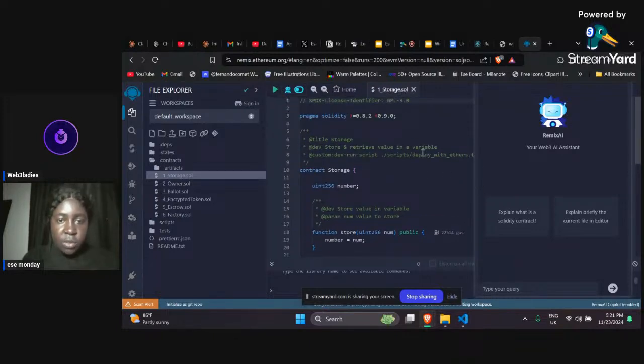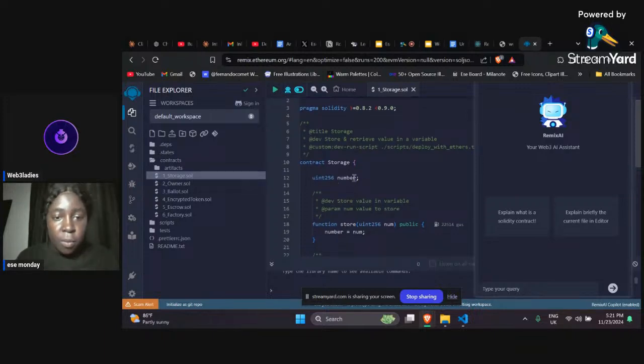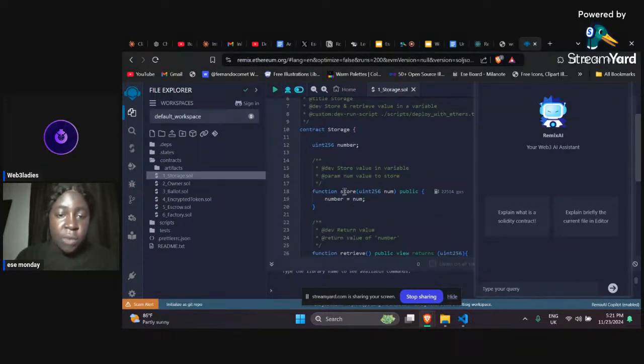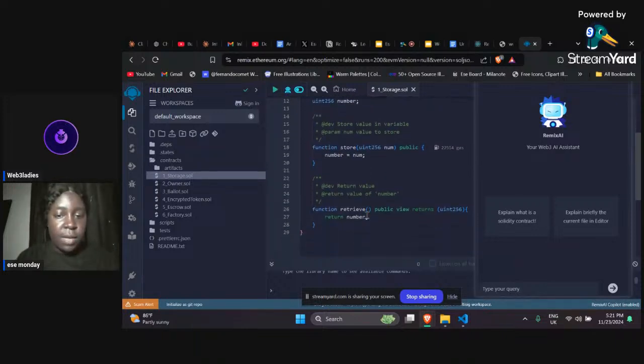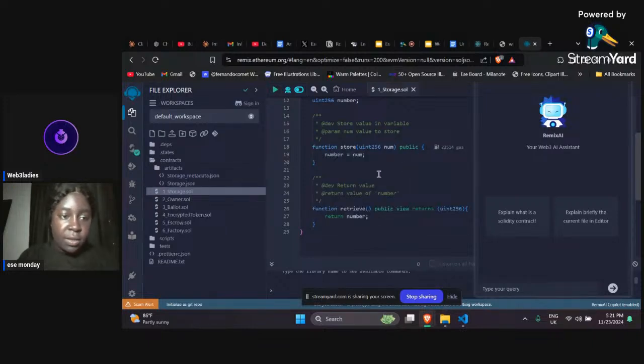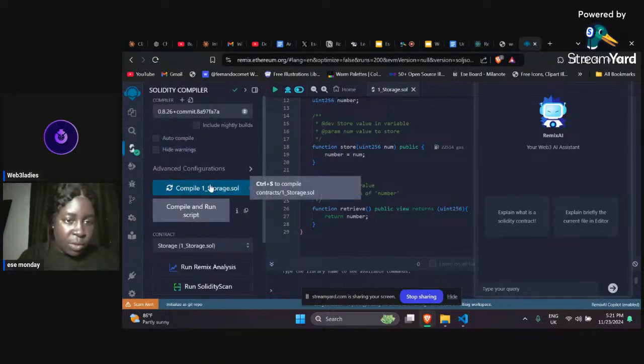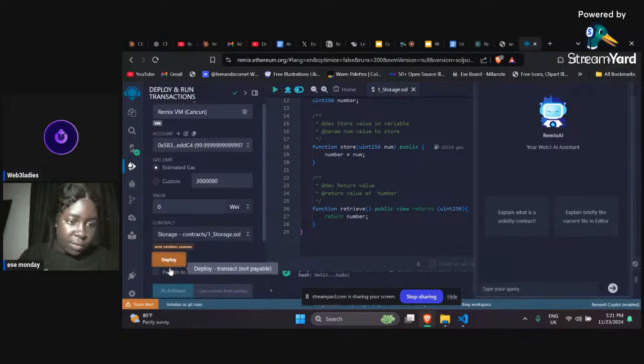What this smart contract basically does is that it gets a number, and it comes with a function called store. The store function allows you to change the value of this number and store it on the blockchain. And this retrieve function helps you retrieve the value of that number from the blockchain. If we go ahead and compile it, if you see this, that means it compiled successfully. Let's go ahead and deploy it.